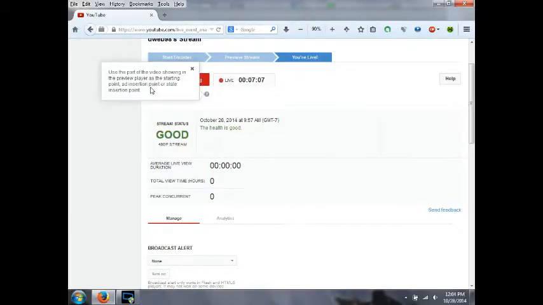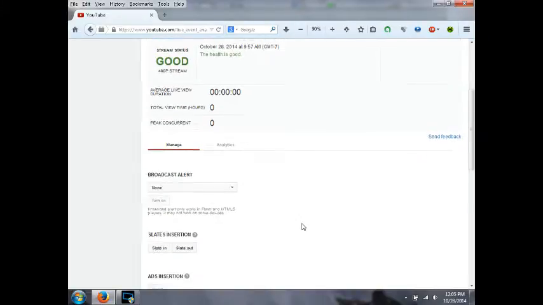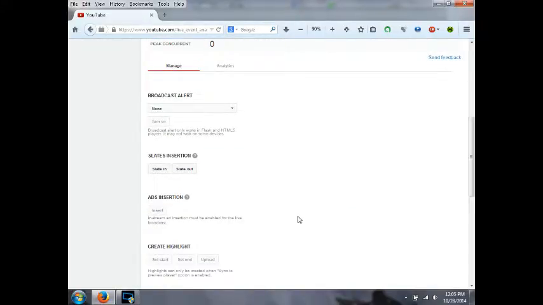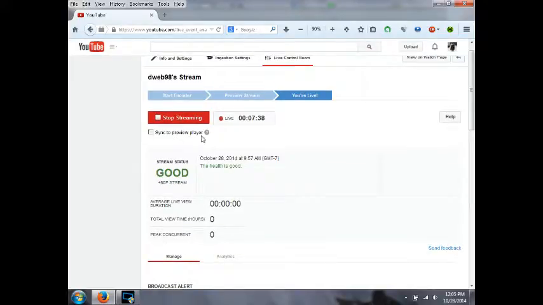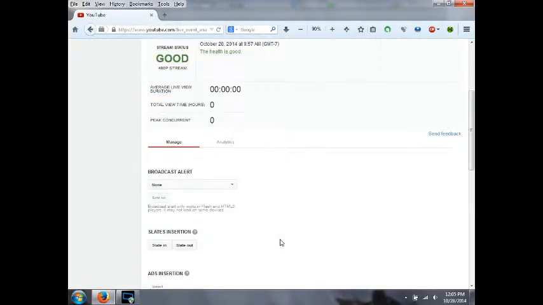Look at that again. Use the part of the video showing in the view player as the starting point for the slate insertion point. Oh, now I'm getting it. I thought that had to do with where you went live. I thought if you set that, you get it up and streaming, but you're not live yet, because when I first started this, you had to click that to get it live, but now it does it automatically from XSplit every time. So that wasn't what it was for anyway. You click on that and you get that preview player.